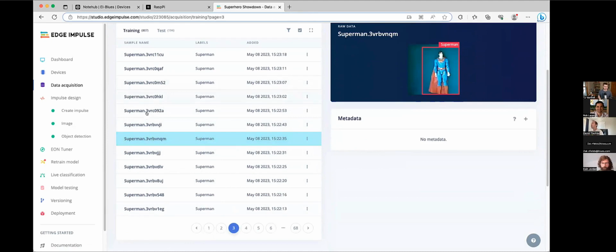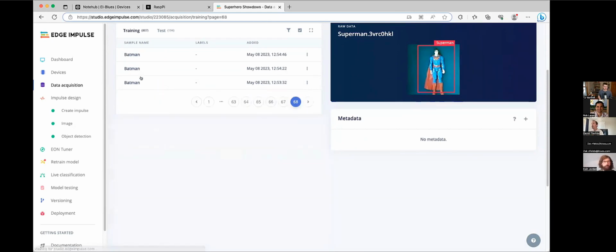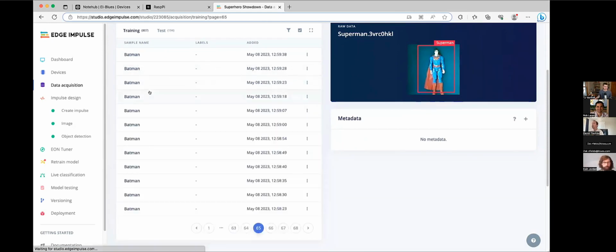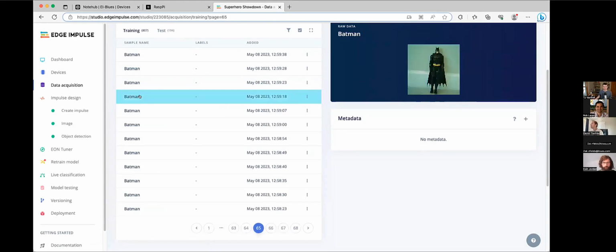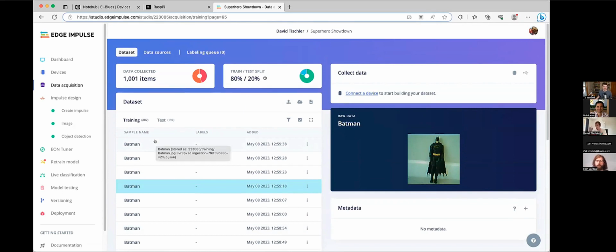And you can see how I've sort of varied. I took them all around the house, grabbing pictures of them. Let's find one. Where's Batman? Where's he hiding? I have 68 pages of data here. So here we go. Let's see what that one looks like. Oh, yeah, there he is. So all said and done, I got 1,000 pictures.